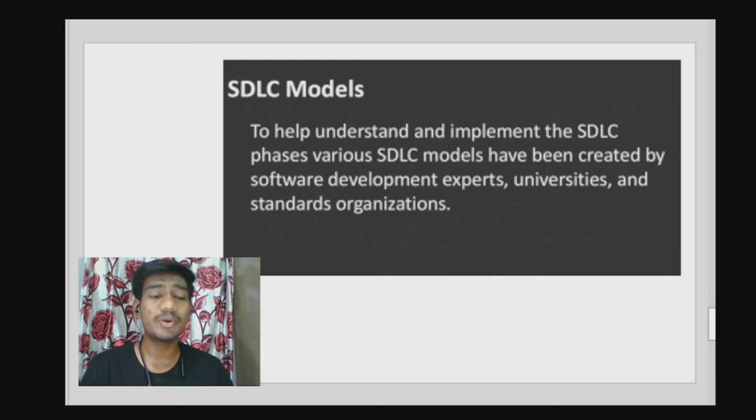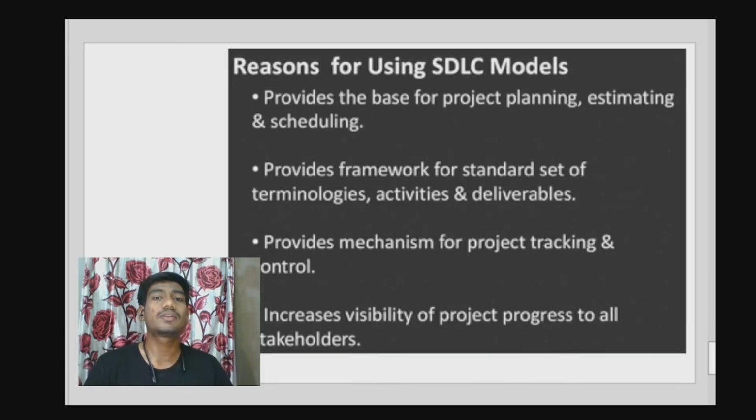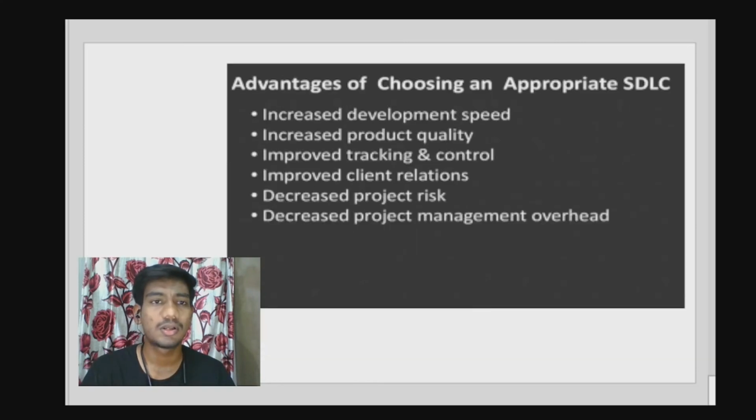Based upon the software development life cycle, there are so many models to help understand and implement the SDLC phases. Various SDLC models have been created by software development experts, standard organizations and universities. Reasons for using SDLC models: it provides a base for project planning, estimating and scheduling; provides a framework for a standard set of technologies, activities and deliverables; provides a mechanism for project tracking and control; and increases visibility of project progress to all the stakeholders.